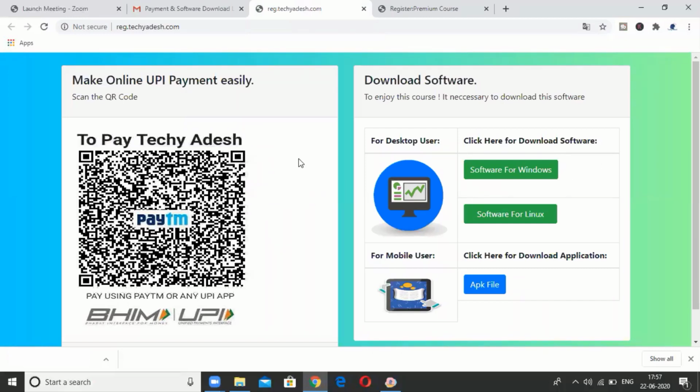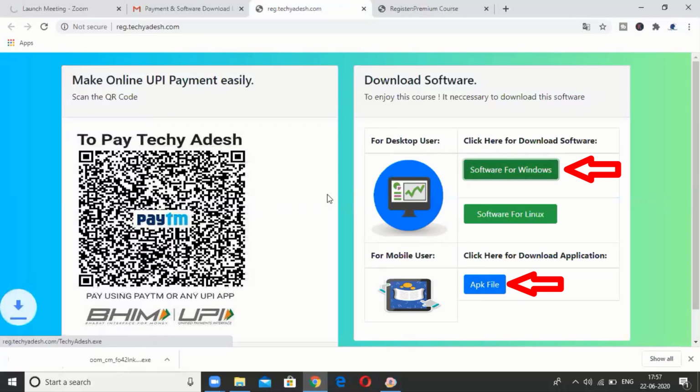So this is the link to download the software. If I want to use the software for Windows, I'll click on this icon, software for Windows. If I want to use this software on mobile, Android mobile, then I will download the APK file, right? So now I'm downloading the software for Windows. It will be downloaded over there. You can see it's being downloaded.